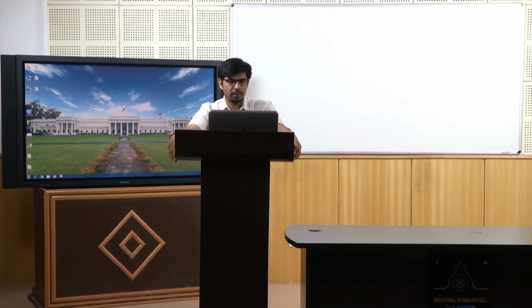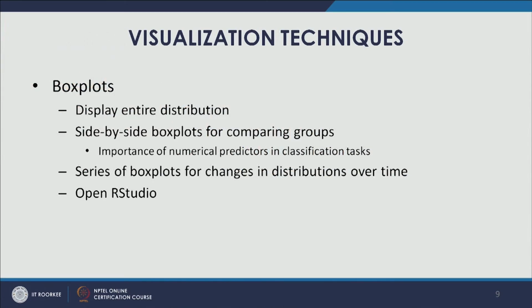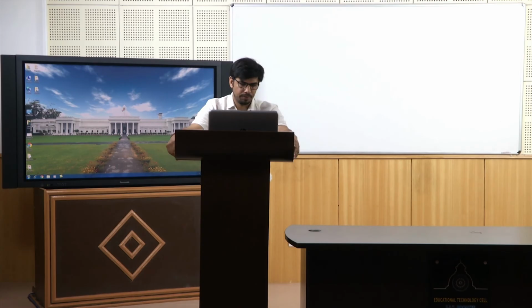Another usage of box plot could be in time series analysis, where we can have a series of box plots, and we can look at changes in distribution over time. So, that can also be done.